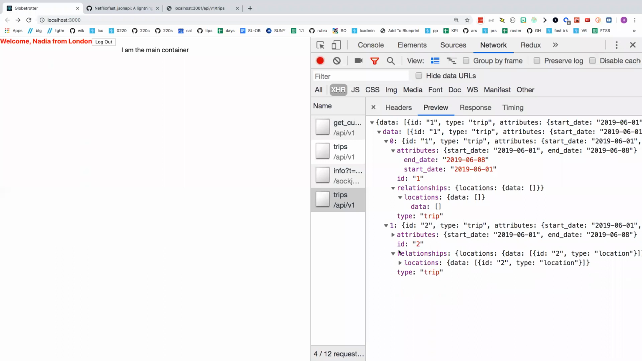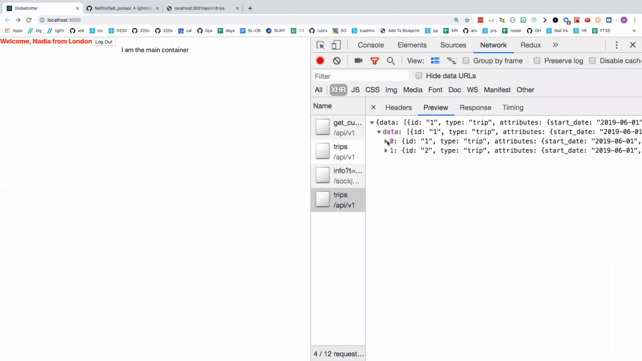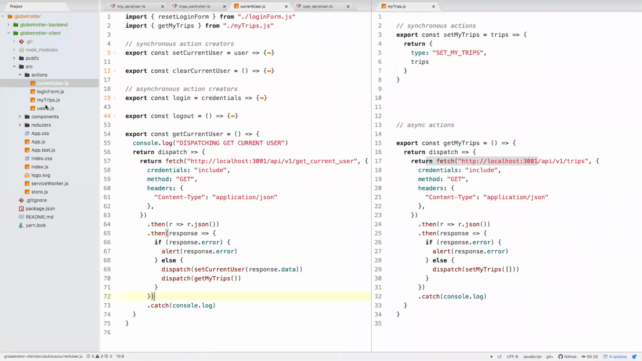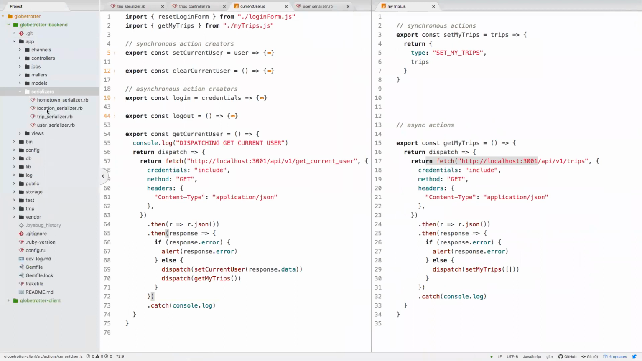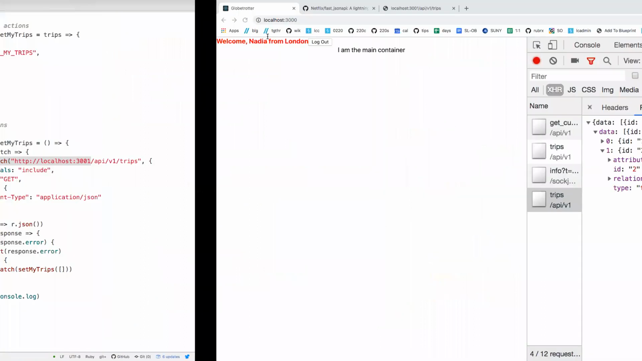This is the data around getting trips, my trips. This is just the trips index. So if I want locations, instead of relationships, I wonder if I could include them as attributes. If I go back to my location serializer, I feel like we might have played this game already. No, we didn't. Okay, location serializer.